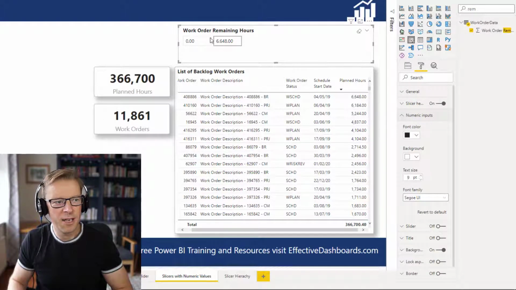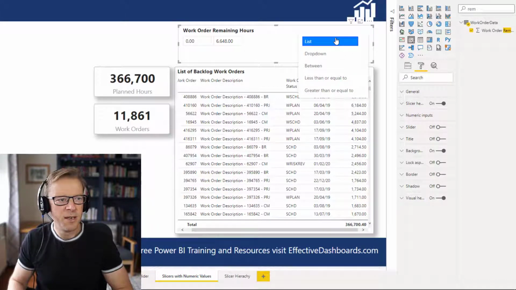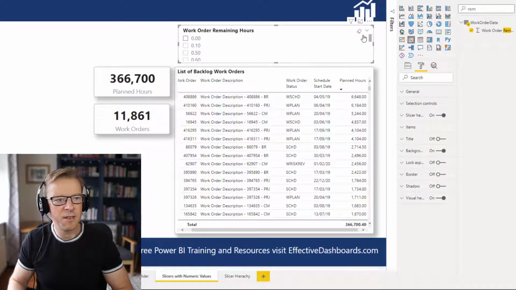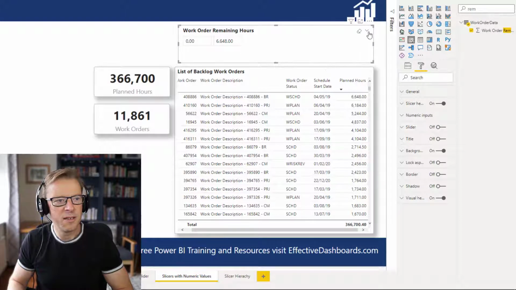Numeric inputs, again, it's just understanding how we can configure the title, the background and the input boxes and values there. Got the slider. So pretty much everything there is pretty straightforward, and we've covered it before. So let's go in here. We can see you can have a list. That's just going to give you a list of all the values that are in this table here for the remaining hours. We've got a drop down. We've got this between, and then we've got this less than or equal to or greater than or equal to.